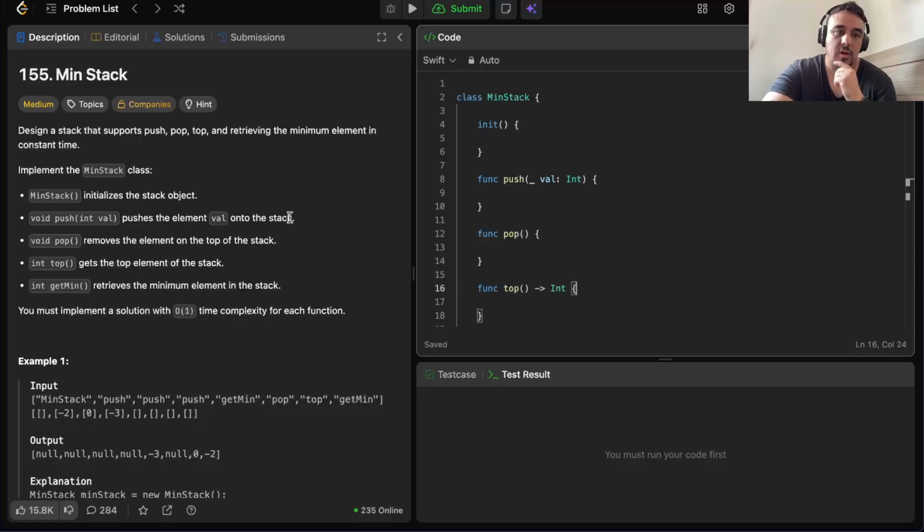Int top gets the top element of the stack. This is obviously in C++, I guess, or Java maybe. Anyway, int getMin retrieves the minimum element in the stack. You must implement a solution with O(1) time complexity for each function. Okay, that's interesting.